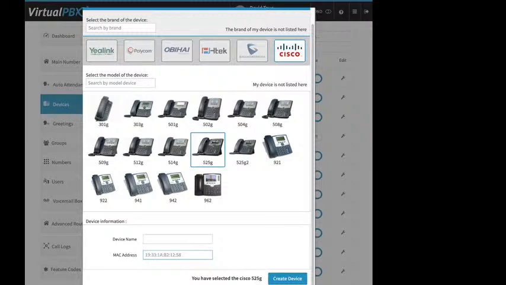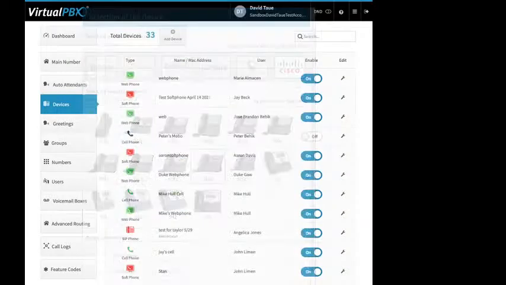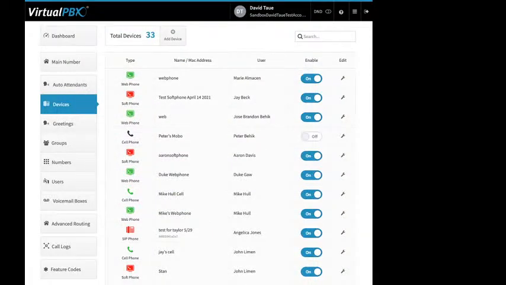And then you would click on Create Device, and then you would assign it to a user. And as far as the dashboard is concerned, you're done. Right? Now, within the phone, you need to access the phone's web user interface, the web UI. You need to enter in a URL. Basically, you're telling the phone under its auto provision tab, hey, go to this address and get your config file. Right? It will do so.